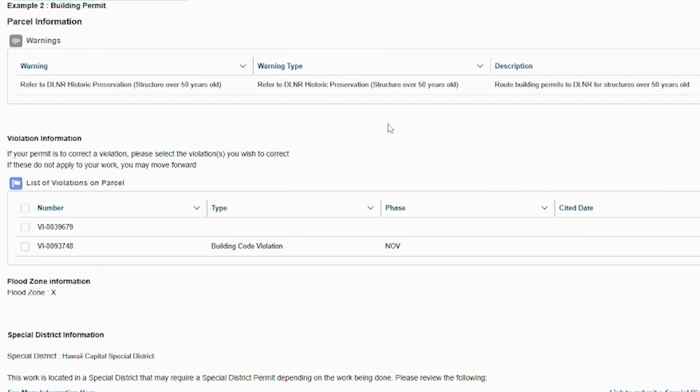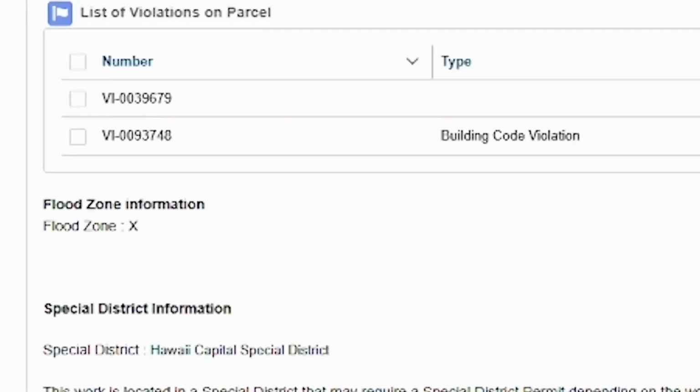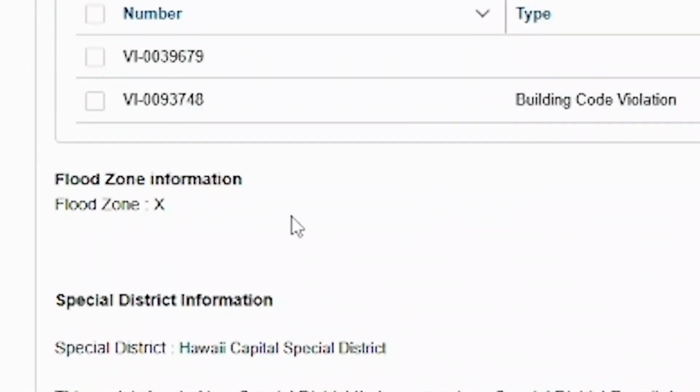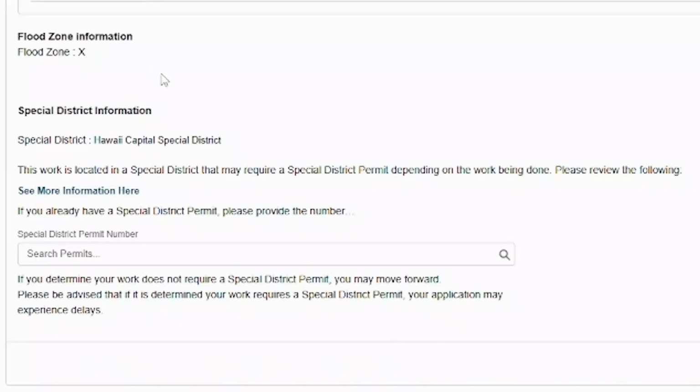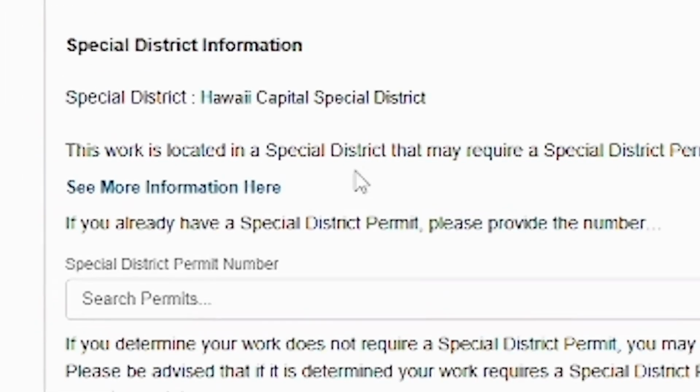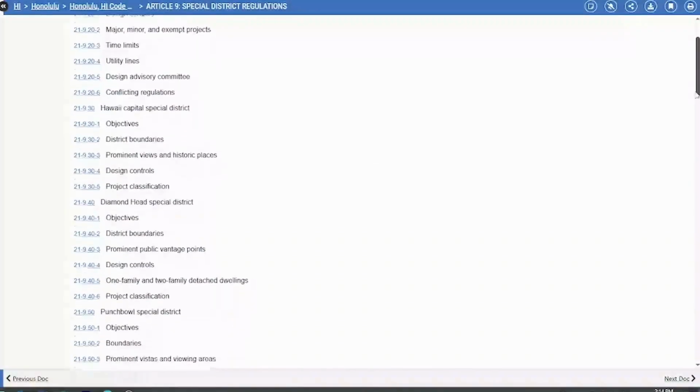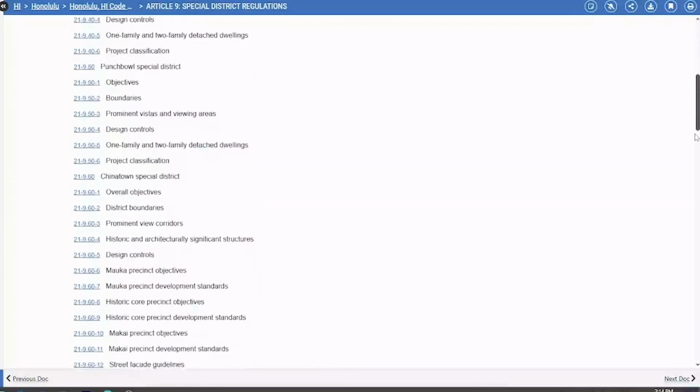flood zone status. For example, this parcel is in flood zone X. The system will also notify you if your parcel is in a special district. If it is, you may need to apply for a special district permit depending on your project. To see if you need a special district permit, click the See More Information Here link. Scroll through the page to determine if your project requires a special permit.